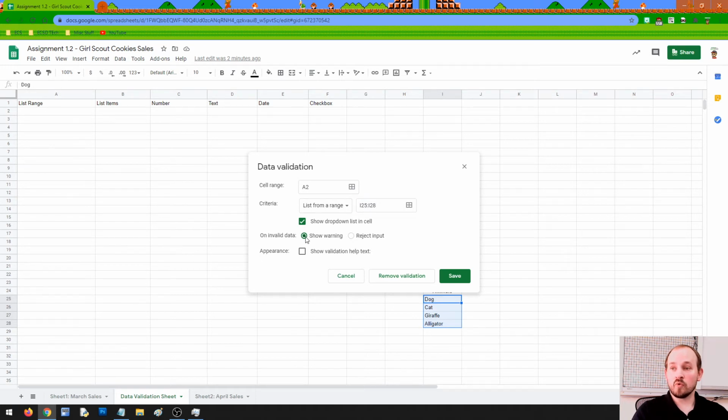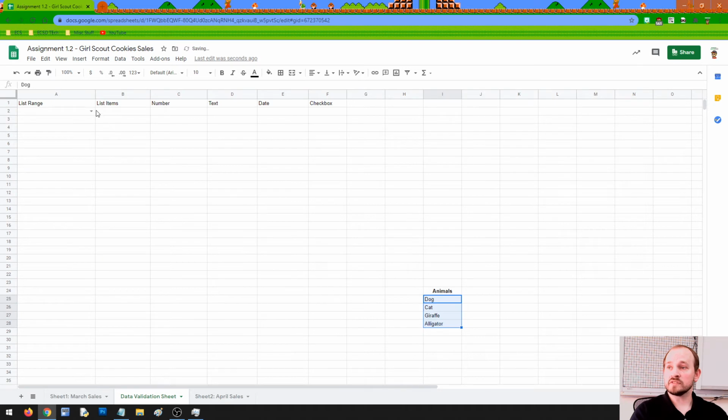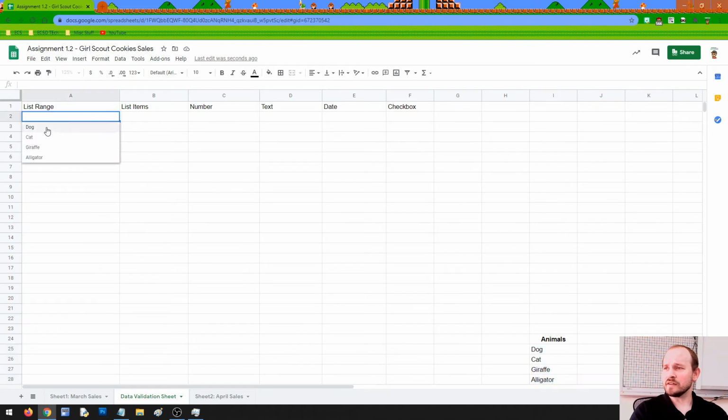We can show a warning if it's invalid data, meaning it wasn't put in properly, or we can even reject it, where we have Sheets just say, nope, throw it out, I don't want it. We're going to leave it at show warning for now. And we even have help text if we want to add some information, so: choose an animal. And we'll put a smiley face so we know that it's appearing properly. When I click save, notice this little drop-down arrow came up. I'm going to zoom in just a little bit so we can see it better. I have a drop-down, and now I can choose from one of these 4. If I hover over it, there we go, there's that validation, choose an animal with a smiley face. We can choose whichever one we want, and now it gives us a drop-down to make life just a little bit easier to plug in.